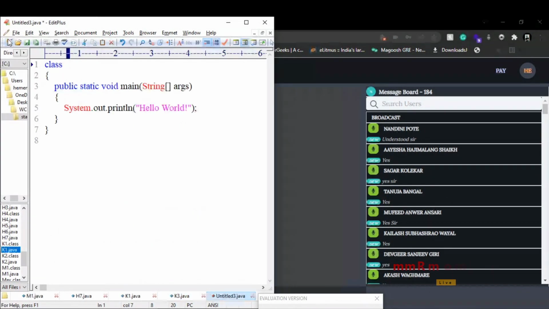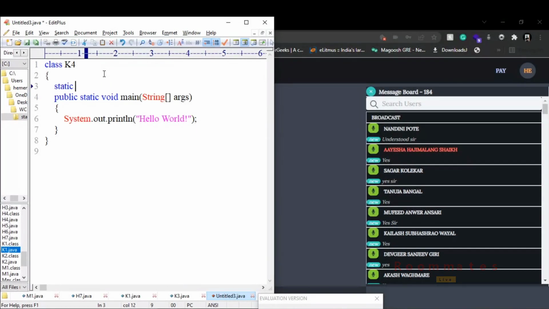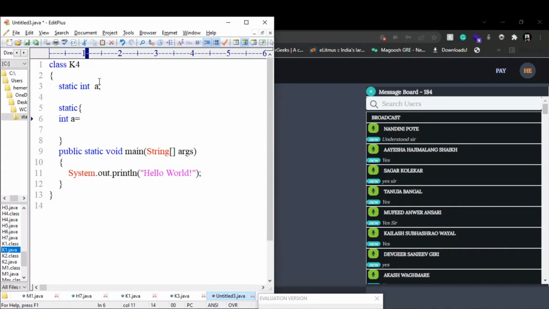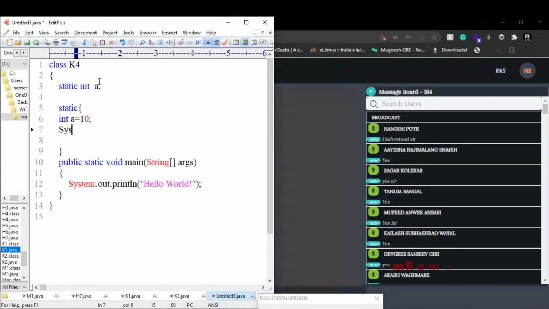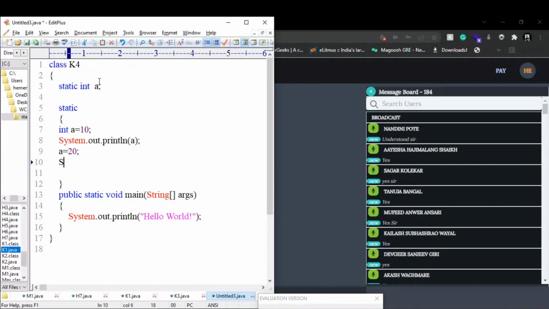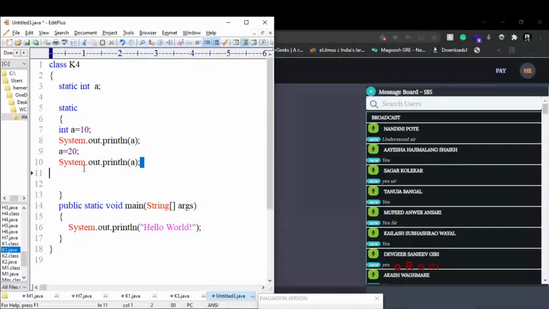Let me create K4, and I will create static int A. Int A is equal to 10. System.out.println, I'll print A, I will say A20, and I will print System.out.println A, println.